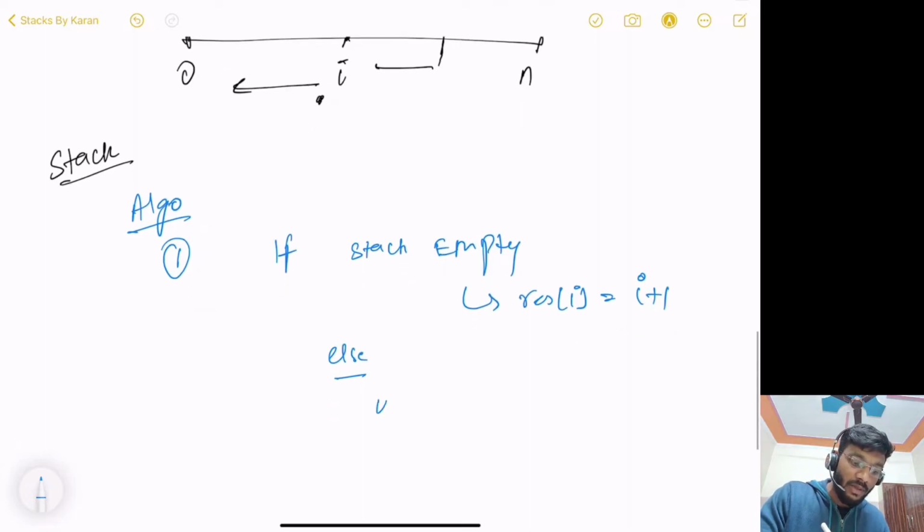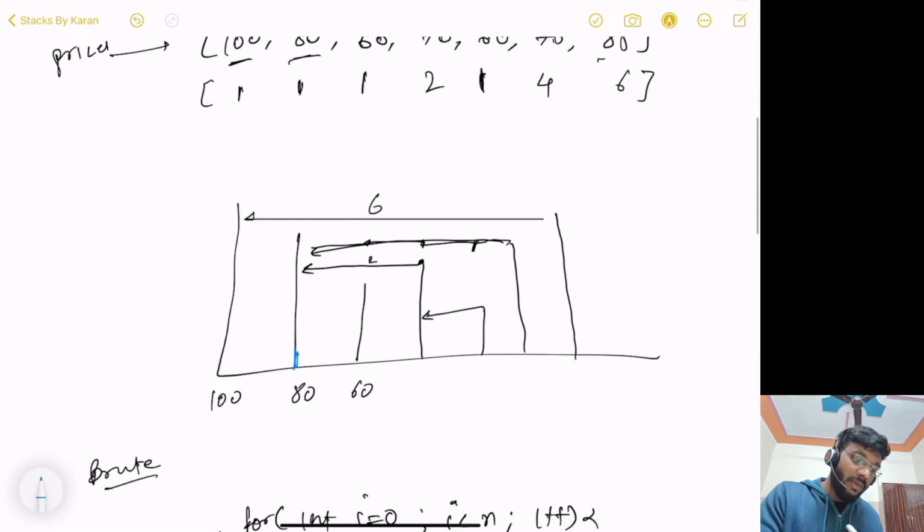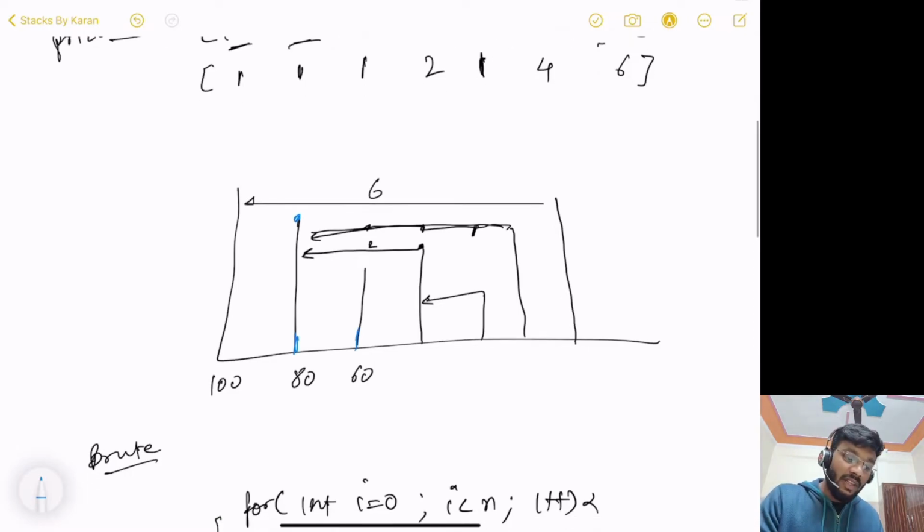Else, we keep on taking elements out of the stack till my current price or current number is greater than or equal to the value in the stack. Why am I doing this? Let's see in the example. When I am at 80, I don't take 100 out because 100 is greater than 80. At 60, I don't take 80 out because 80 is greater. At 70, I check if 60 is greater.